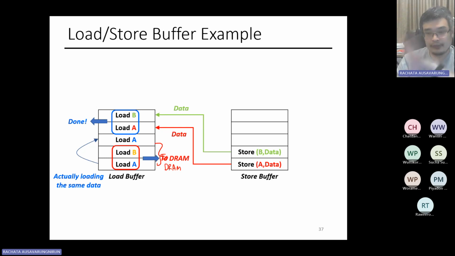So basically the benefit is you can forward the data from the store buffer to the load buffer and vice versa. Basically, if you have a store coming in and you have a pending load, but it's done in an out of order manner, the new store might actually be the previous store.